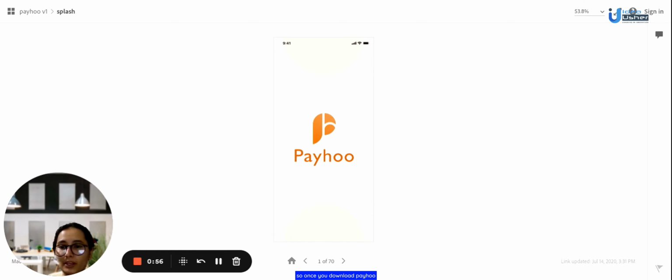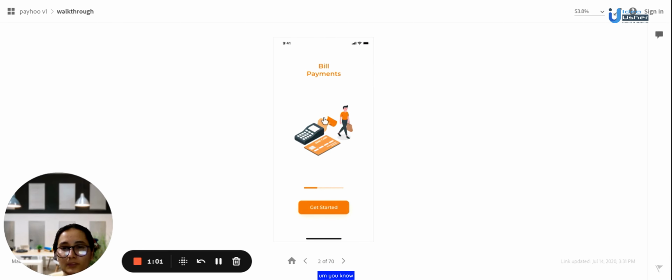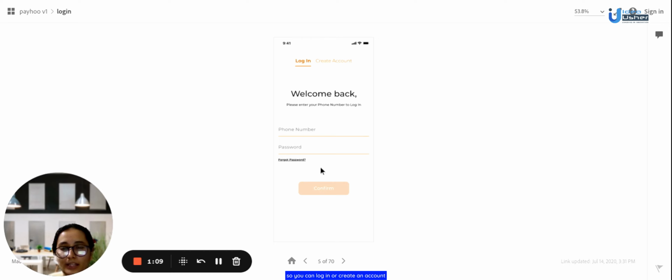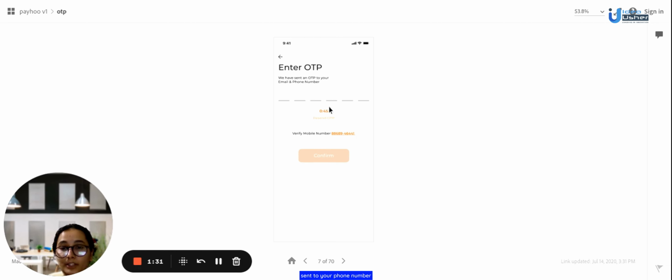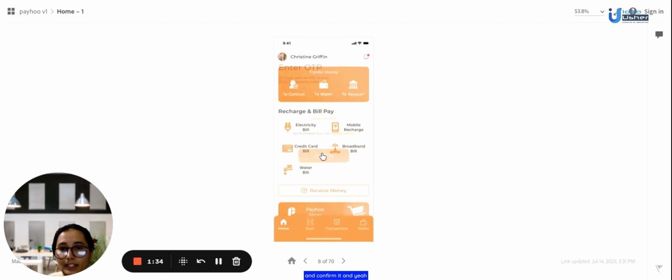So once you download Payhu, the homepage is going to look like this. You can just click on it and you can pay bill payments as well. So let's get started and see how the application works. You can log in or create an account. If you already have an account, you can just put your phone number and password, or if you have to create one, you need to put your full name, your email address, your phone number, password, and confirm it. Then you can check all the terms and conditions and just confirm it. An OTP will be sent to your phone number, so you can just add the OTP and confirm it.